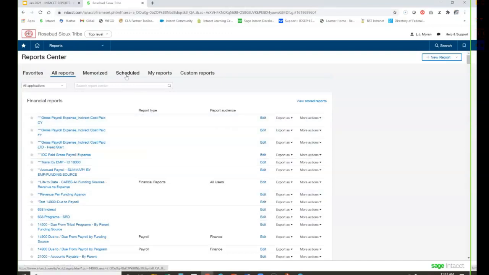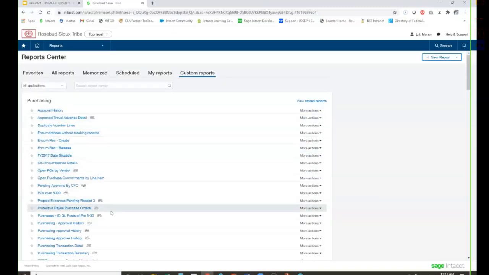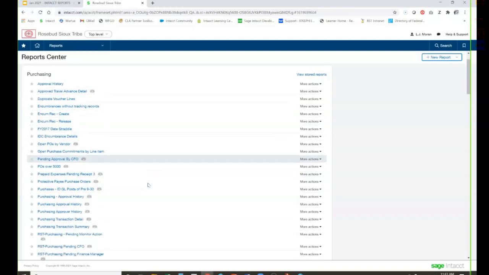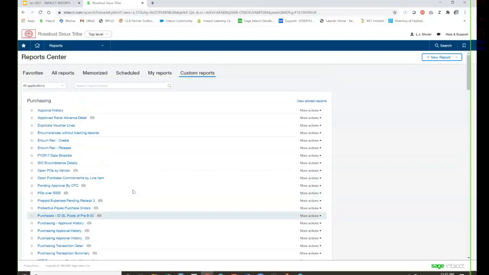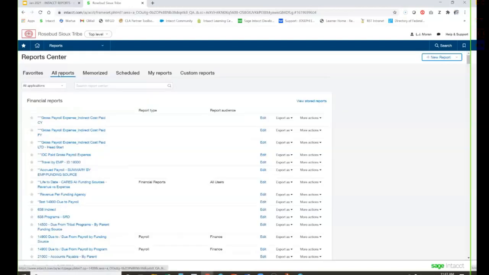Memorized, scheduled, and my reports basically won't be useful at the program user level. And then custom reports will let us see special reports I've built that you may find accessible to you, like the purchasing transaction deal report that I'll go through here shortly. But for me, I just stick to all reports.